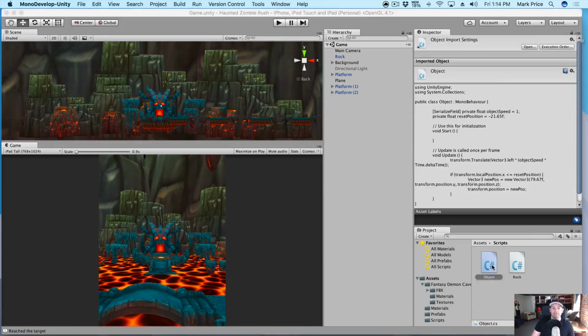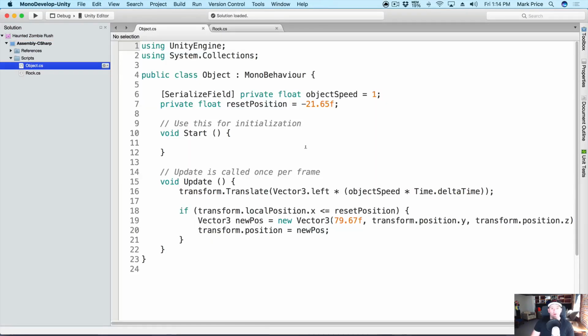So let's go look at our object. That's the thing that moves. What do we know? We know it has an object speed that's changed globally, publicly, on the inspector. We got a reset position. This is the X position at which point we should reset the platform. In this case, it's a very specific number for the platform. And then down here in the update function, okay, we are translating. This is what we want. But look at this. We're also hard coding in a position for it to move to. So the place that we're going to move it to when it's done, when it's being reset.